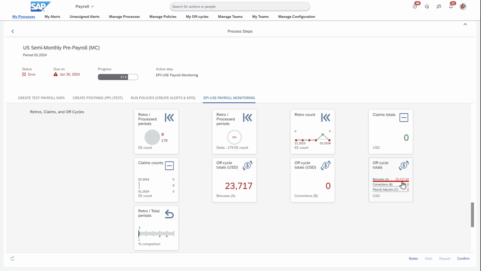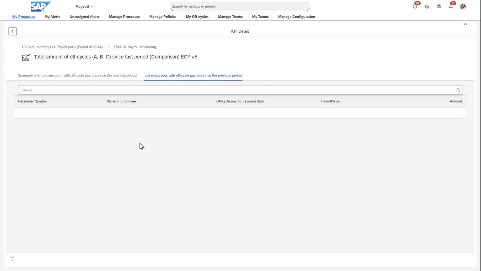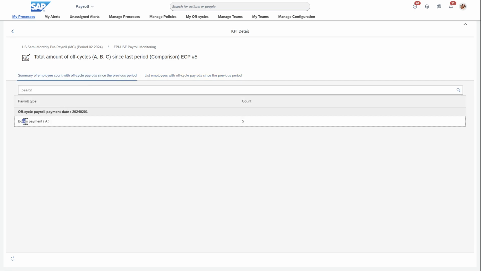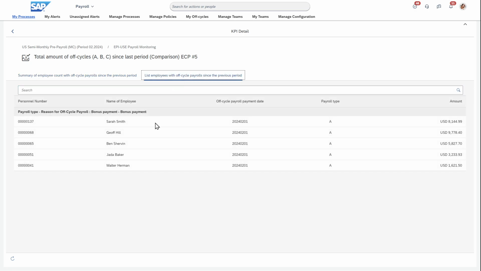For bonuses, we've run $23,717.32. That's also highlighted here. But for me to not only see this information, but then click into it and see, okay, we've run bonus payments for a count of 5 employees, and then even get the list and say, here are the 5 employees. Here's the off-cycle payment date, the type, which we know is the bonus payment, and here are the amounts that reconcile up to that amount.